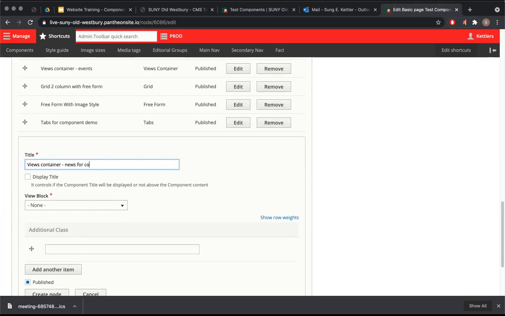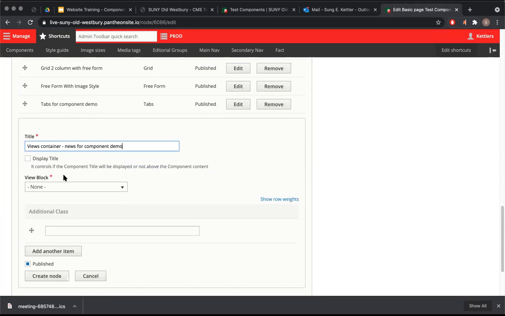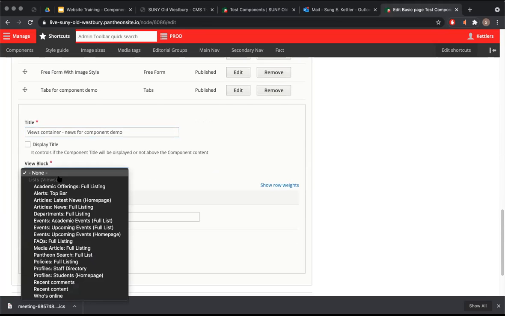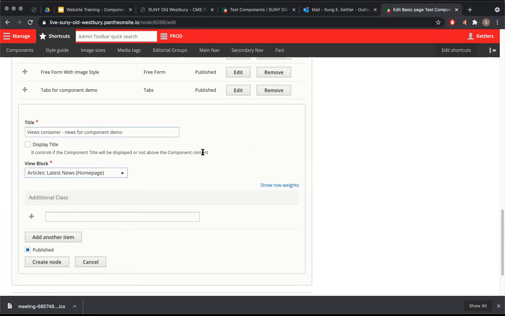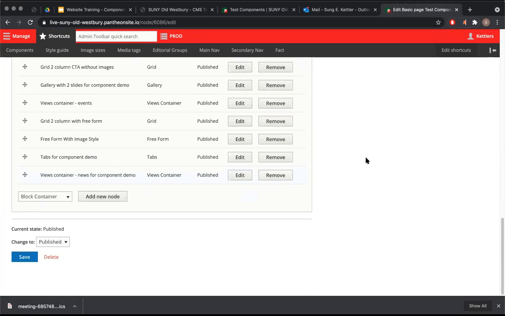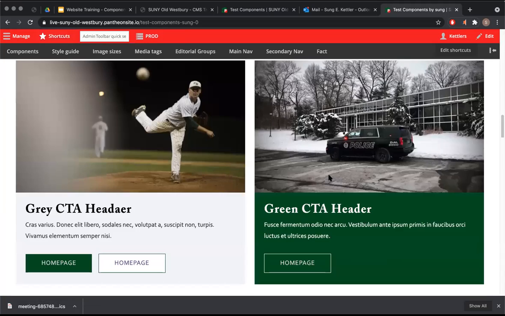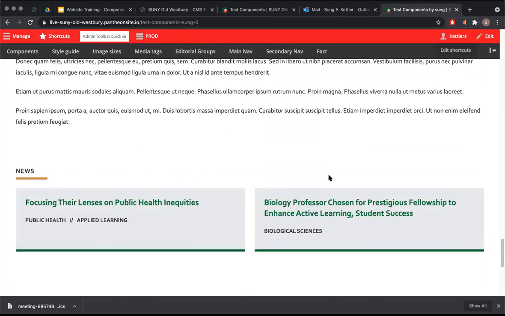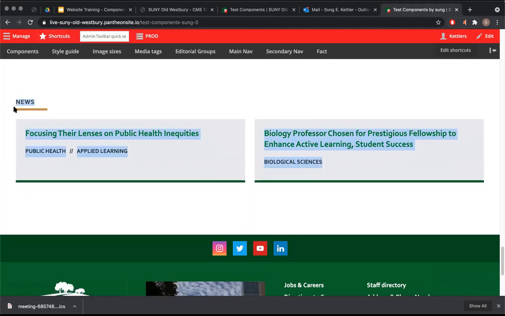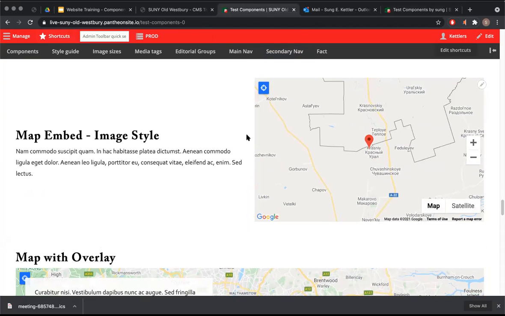News component. Views block. Should be news. Articles. News. Homepage. Create node. Save. And there is the list of news. Any questions?